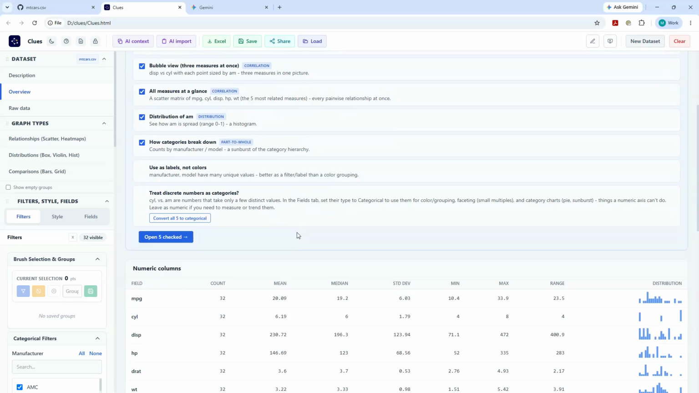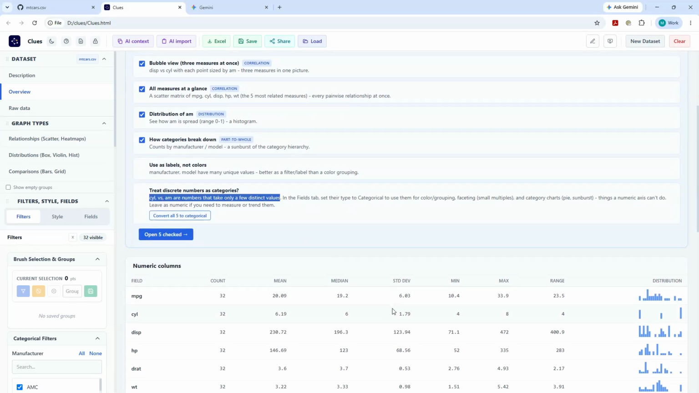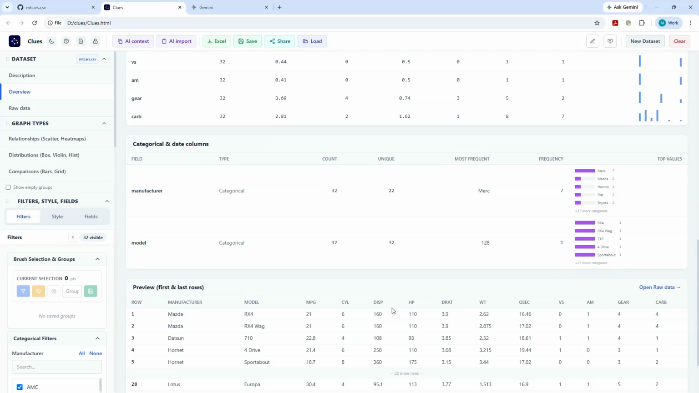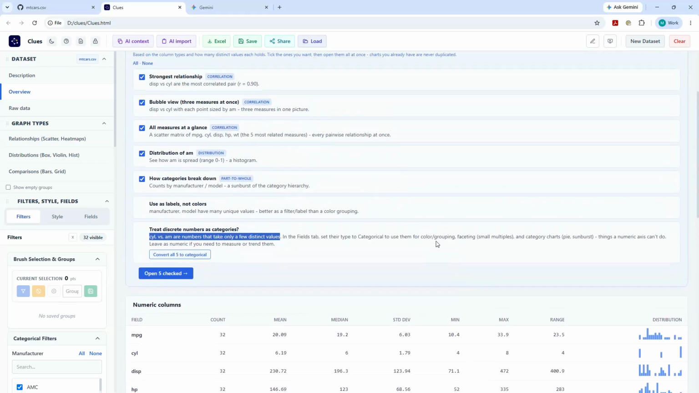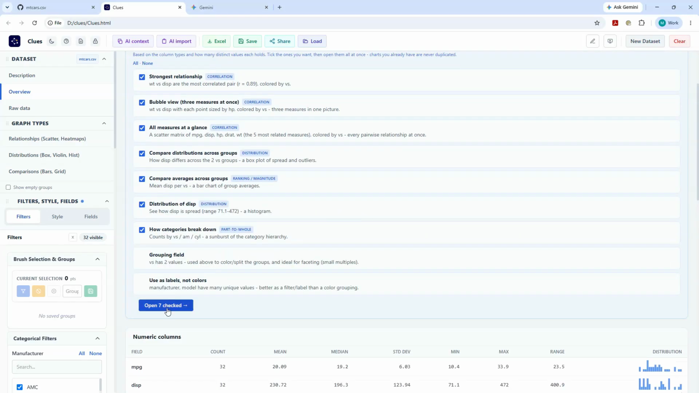But hold on. Clues also noticed that some fields might be more useful if we treated them as categorical. Even though they contain numerical values, it identified CYL, VS, and AM, as well as, of course, manufacturer and model. We could go to the Fields tab and change the type of each field individually, but we're just going to click Convert All to Categorical. See how Clues changed the number of suggested charts from 5 to 7? Let's just open them all.